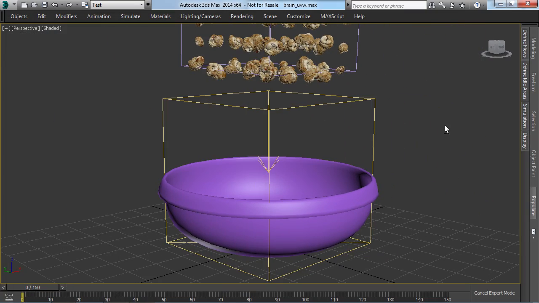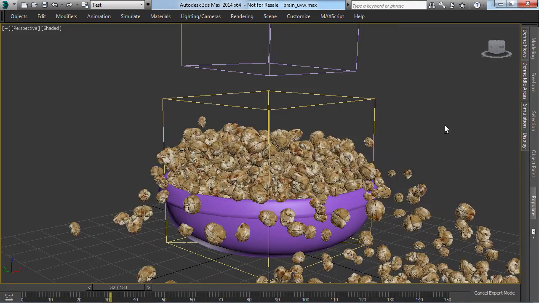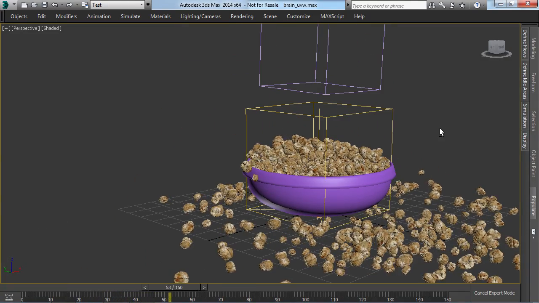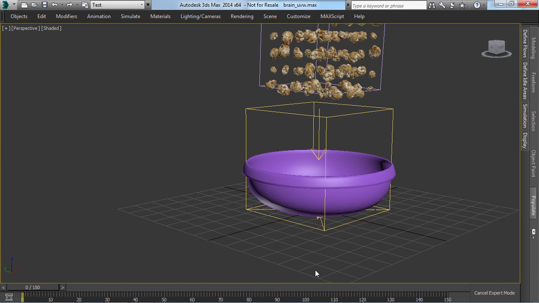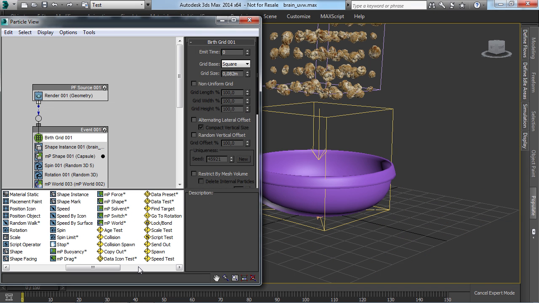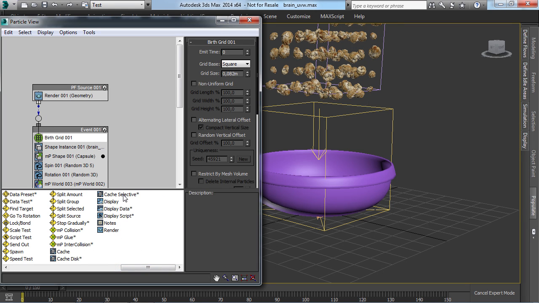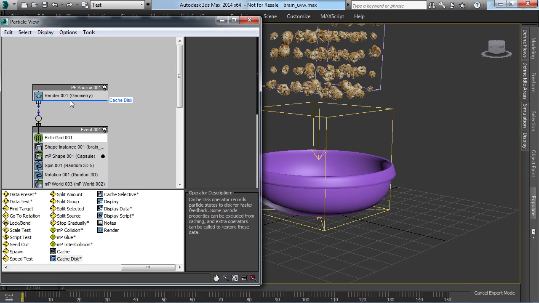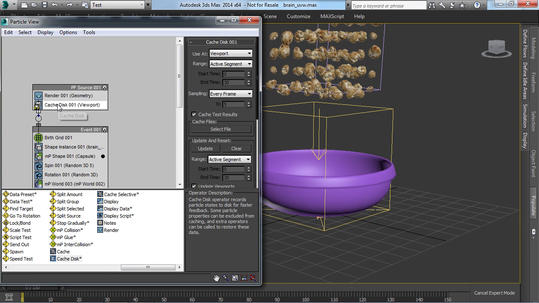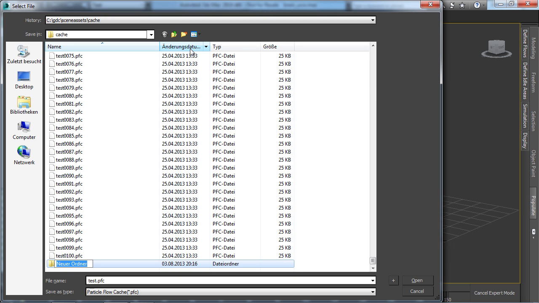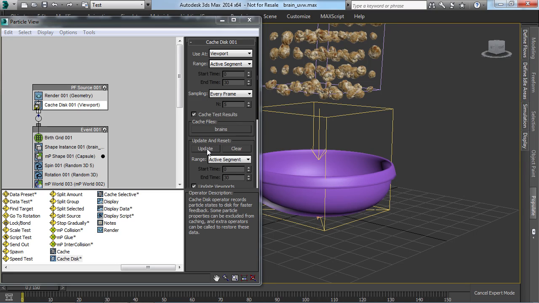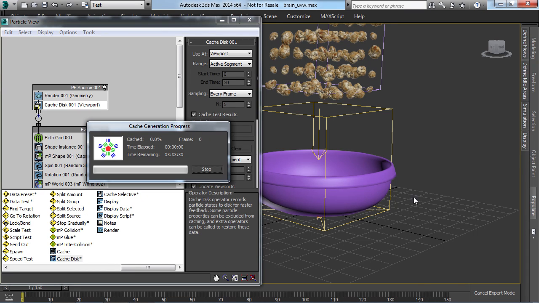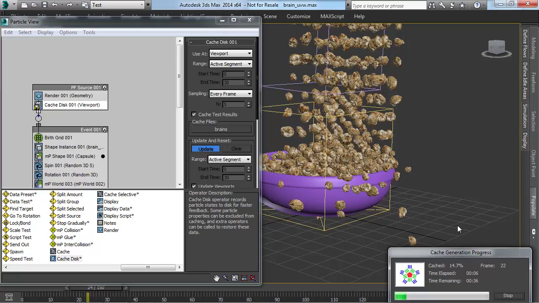It gives us quite good performance for the viewport playback itself, but for the rendering as well as for the scrubbing in the timeline, it's getting more and more slow. So as soon as we are happy and satisfied with the calculation itself, we can cache that whole solution out, cache it to disk, and this is a new operator within particle flow in 3ds Max 2014. So we just define a caching file, let's name that something like brains, makes sense, and then just hit update, update the current time segment.